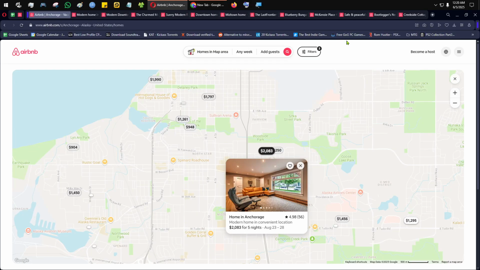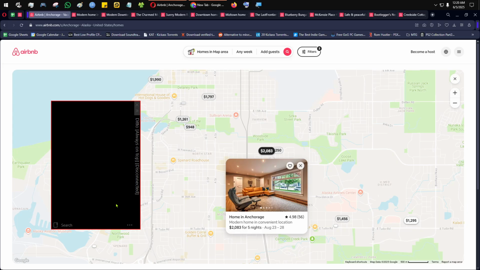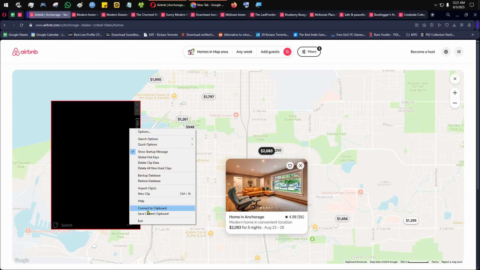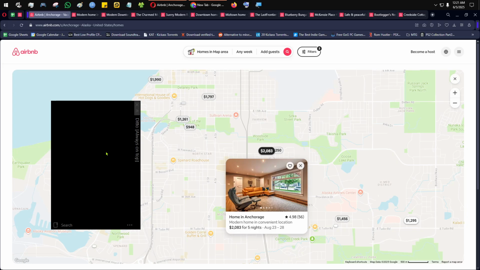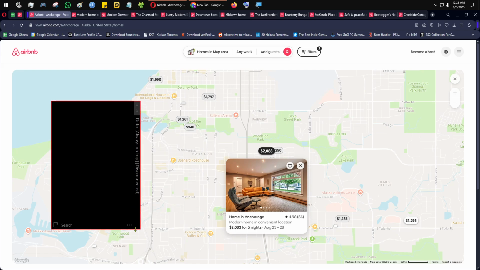Now for Ditto, I usually disconnect it from the clipboard so that it doesn't copy paste everything that I copy paste. You can click this button over here, connect to clipboard. So this should make Ditto active. If you're not using it, you can just disconnect it from the clipboard. So when you copy paste something, it doesn't show up here.